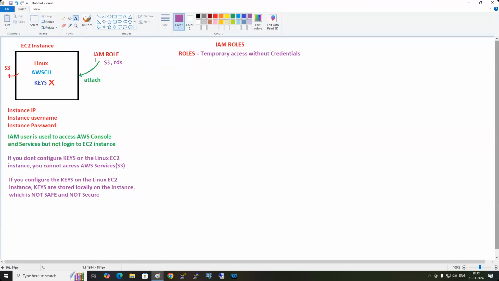Here I have given an example of EC2, but a role can be attached to any AWS service. But which is your favorite service at the moment? EC2, right? So that's the reason I'm using the EC2 example. If I use S3, you don't understand. If I use RDS, you don't understand. For that reason, I'm using EC2. Create a role and then attach it to EC2.